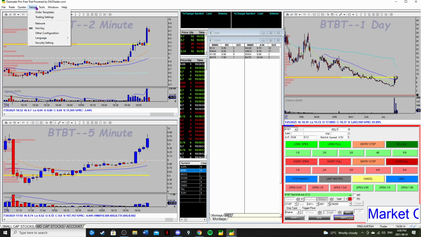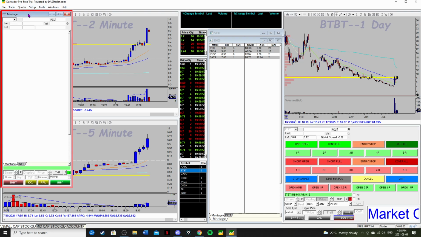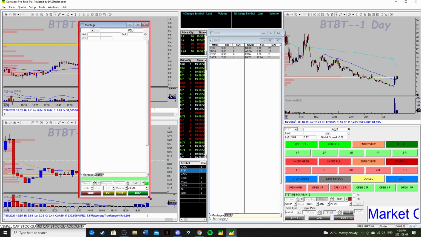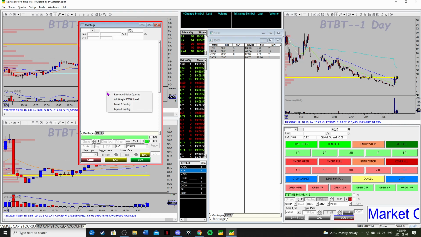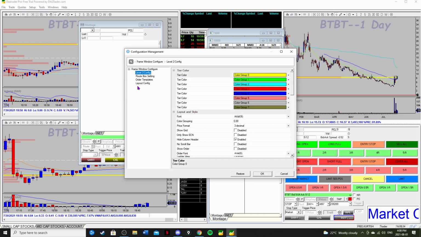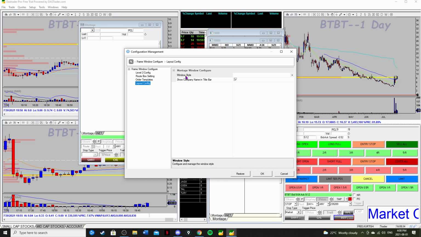So we're gonna go and get a montage. I think that's in trade. There we go. So obviously this one looks a lot different. So we can go ahead and make the style stop order. One thing you gotta add is the hot buttons. So we're gonna right click it, go to level 2 configure, and I believe we want layout configure.